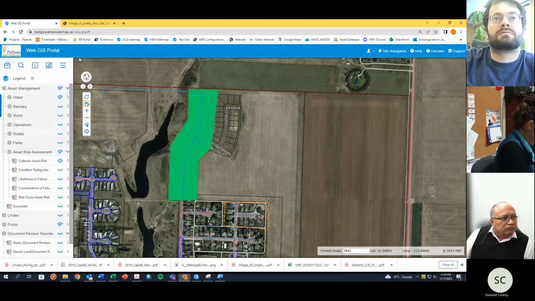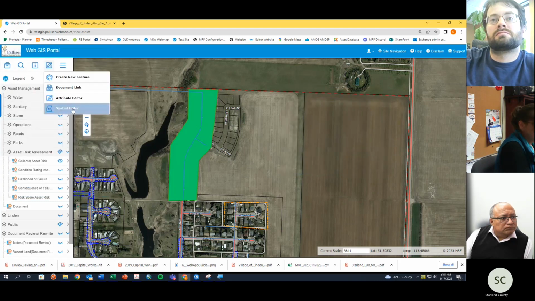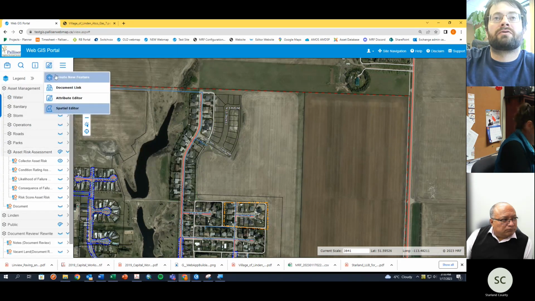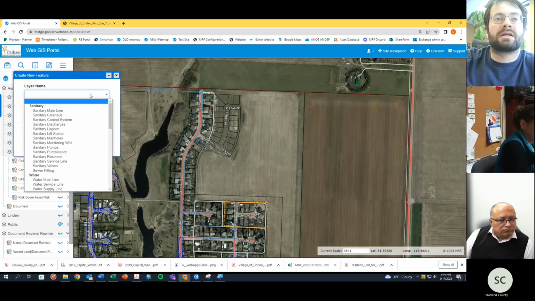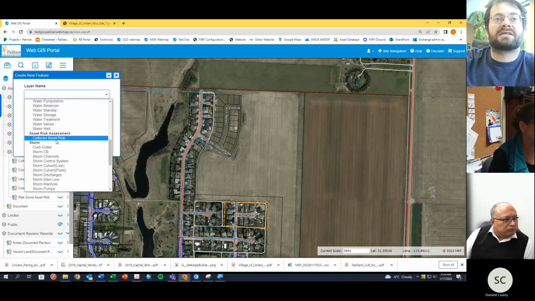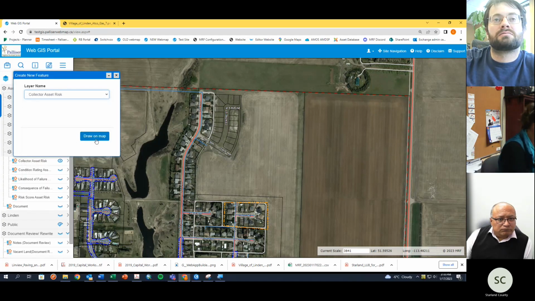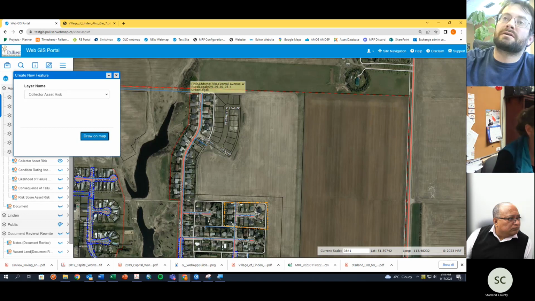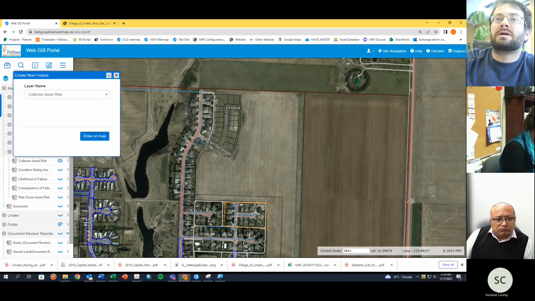I'll show that again. So create new feature, layer name drop down list. Then we're going to go to Asset Risk Assessment, draw on map. See, our mouse is turned to a little crosshairs there. We're going to use the left button on your mouse to click. So left click, it's going to drop a dot on the map. And then as I pull, it's going to draw a line.